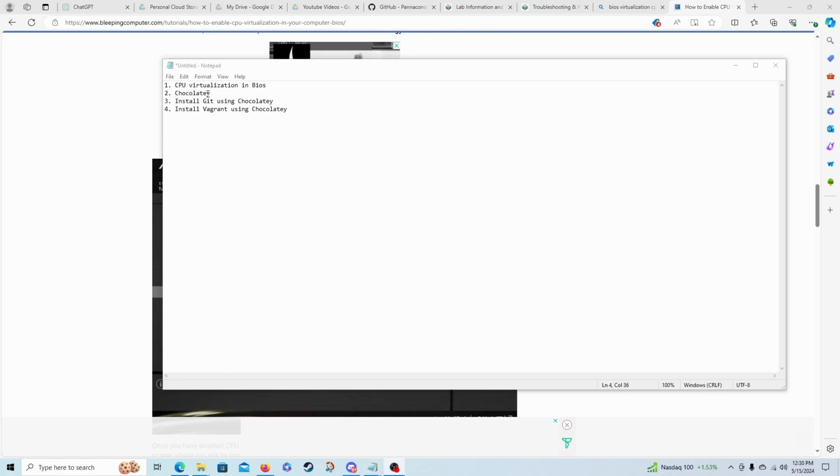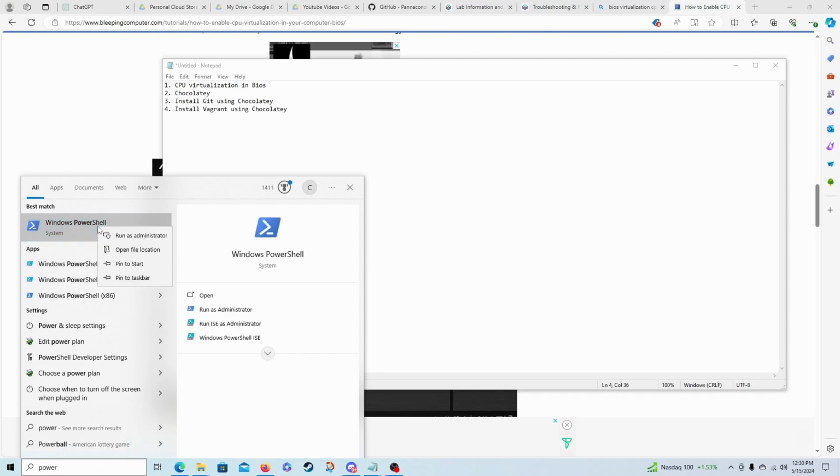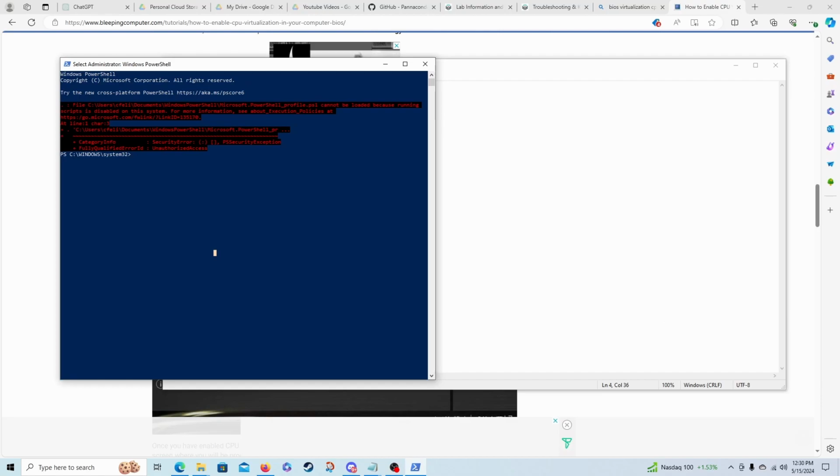Okay, once we have virtualization enabled in our BIOS, we're going to go ahead and open up a PowerShell within admin. Make sure you run as administrator, or otherwise a lot of stuff isn't going to work. Okay, go ahead and hit yes. And there is a command here. I'll put it in the comment description below. Effectively, you're going to copy and paste the command here, which allows you to download the Chocolatey program using PowerShell.